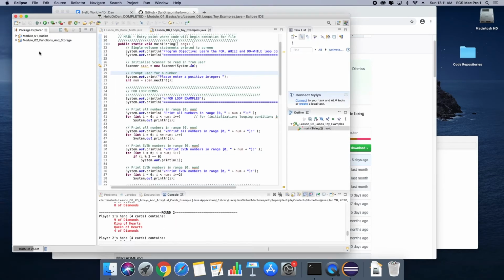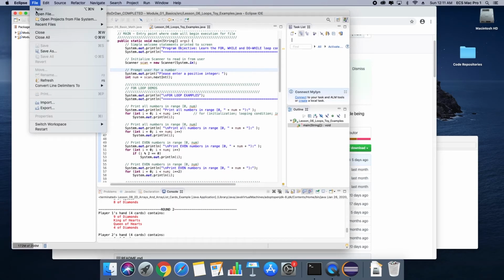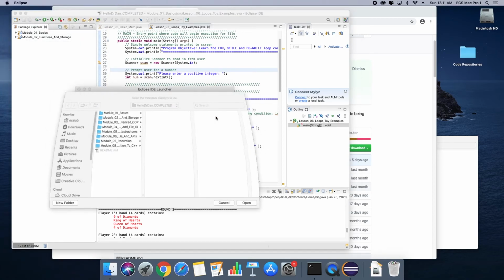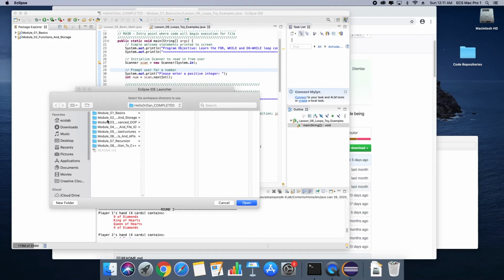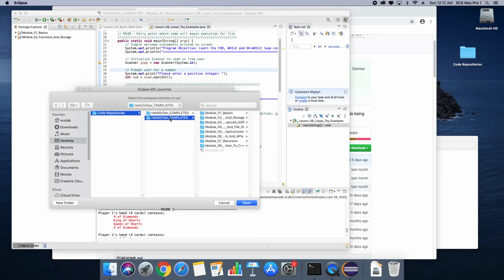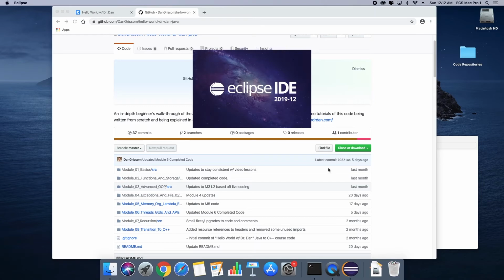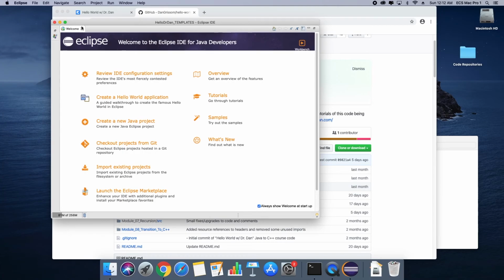Back in Eclipse, I'm going to go to File, Switch Workspace, Other. This time I'm going to click Browse, go to my desktop, Code Repositories, and select Hello Dr. Dan Templates as my directory, then click Open and Launch. Once that loads, you'll get a brand new workspace. It's going to give you all those tips and tricks, so we'll go ahead and close that.